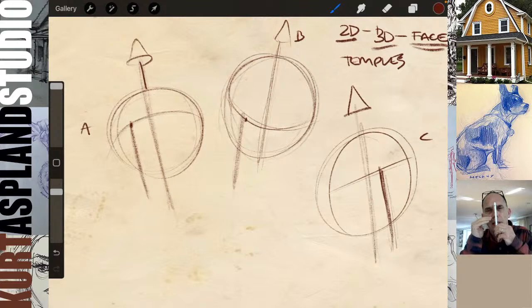So on A, let's say one temple's there, and then the other one is going to be over here. Just so you know, this is a three-quarter view. When I turn my head like this, this whole area of my face, because it's further away from you, is going to be compacted, where this side is going to be stretched. You see that? Now, if I look straight at the camera, it's pretty even on both sides. And if I turn my face slightly this way, you're going to get just the opposite effect, all right?